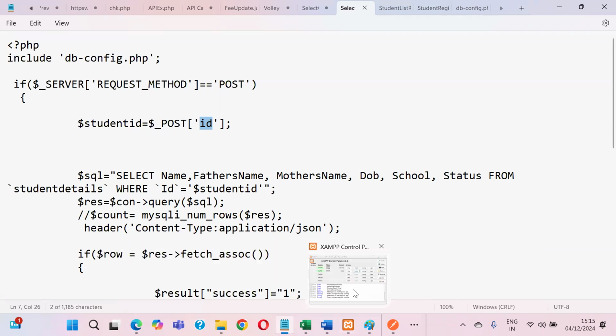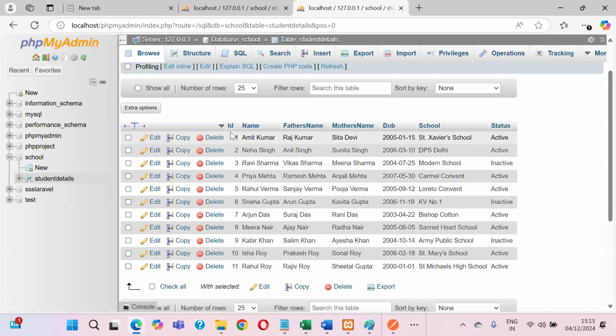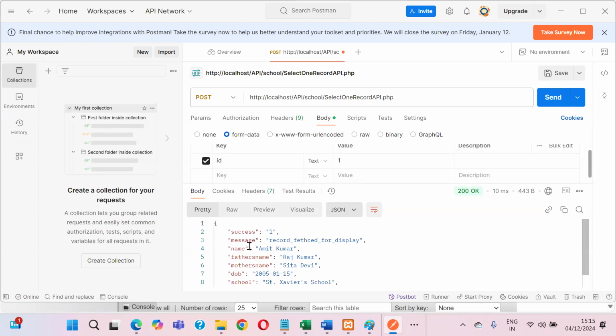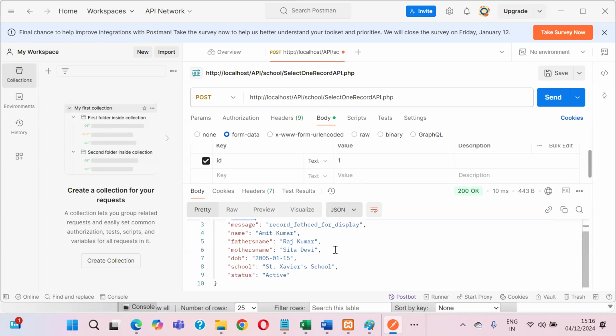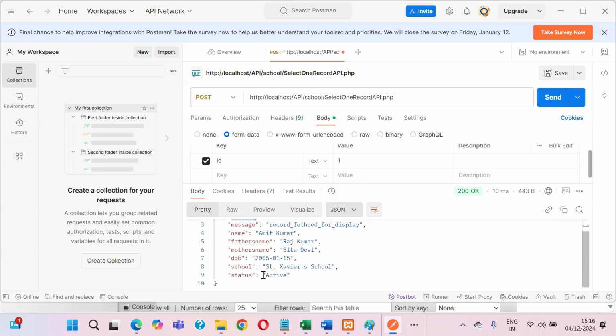In the database select command, if you go and see here, for the ID one the name is Amit Kumar, Rajkumar, Sita Devi, Sanjay School. The status is active. So this data is to be fetched in the form of an array. If we run this program with the ID one and send, you can see that first of all it shows it has successfully executed. The value is one. Messages: record fetched for display. And these are the record: name, father's name, mother's name, date of birth, school, status.